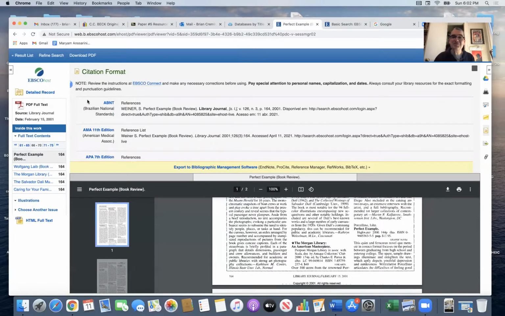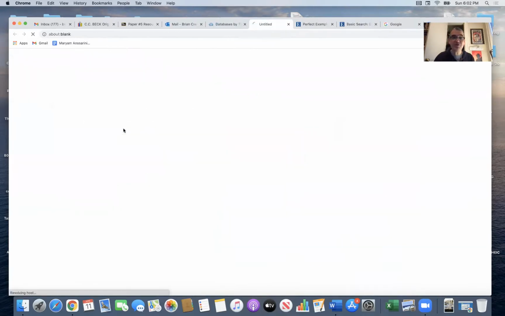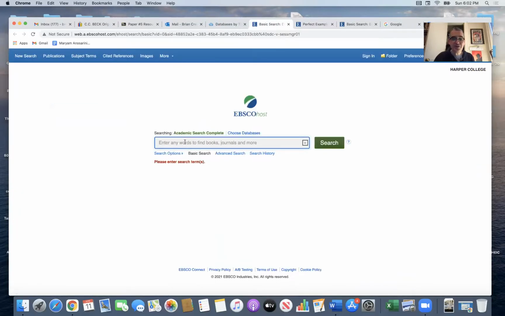In fact, I'll even show you something on the way out that I always thought was pretty cool about these databases, but you're going to find one of these articles. So let me go back and sum this up real quick. So to use the database, remember, start from the library website, go to the list. We're using the first one called Academic Search Complete from the library. When you click on it, it's going to take you in here. You're just going to put in John Porcellino and perfect example.